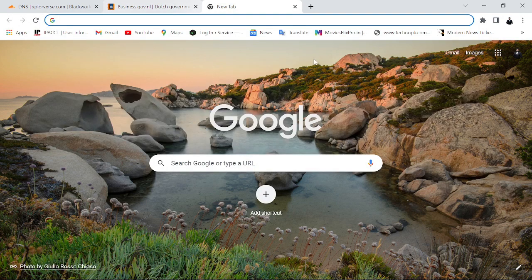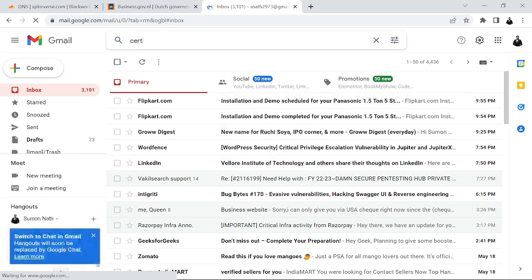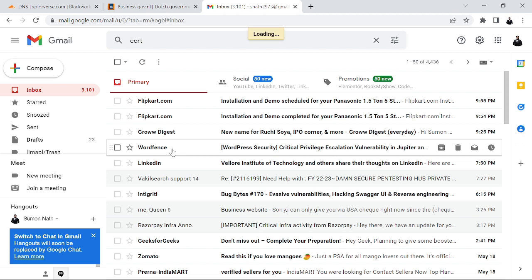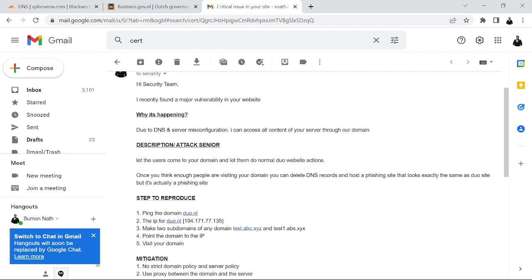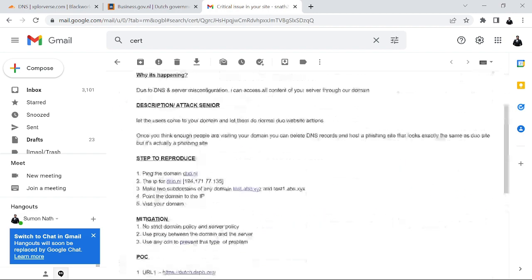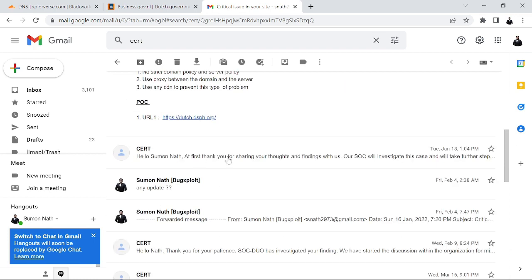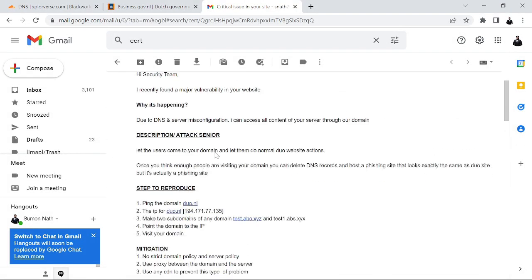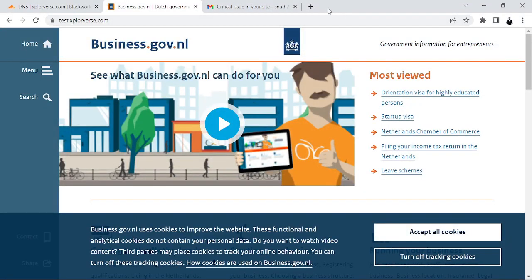So why it will be a valid bug, let me just give you an example, because this is the only CRT, not LV. Yeah, I think this is the email. Yeah, so you can see the same procedure and the same thing is there. And here as a bounty, they have provided me 100 euros. The Dutch government will not provide me 100 euros, but they will definitely give a good reward. So let's report this bug.